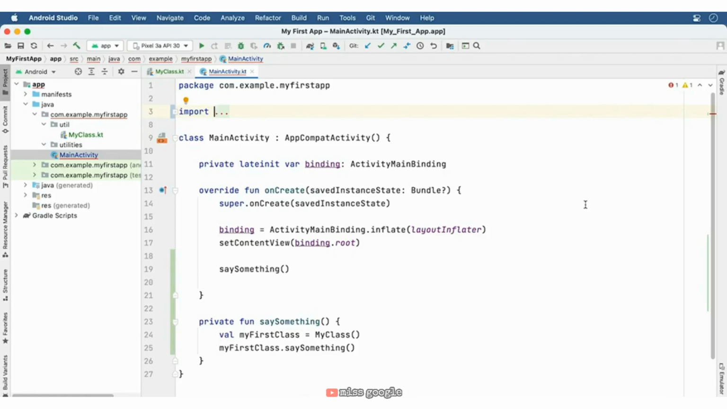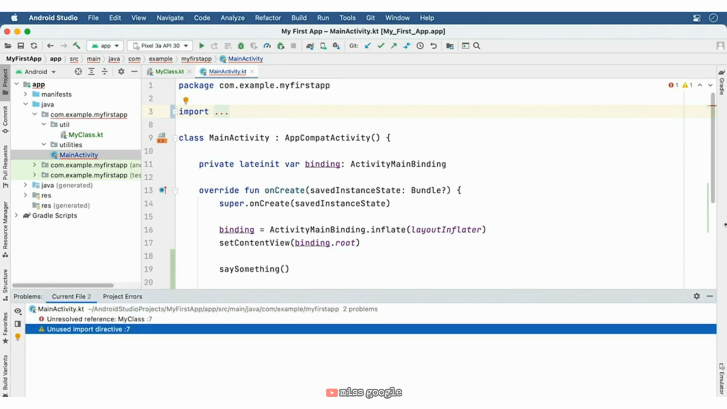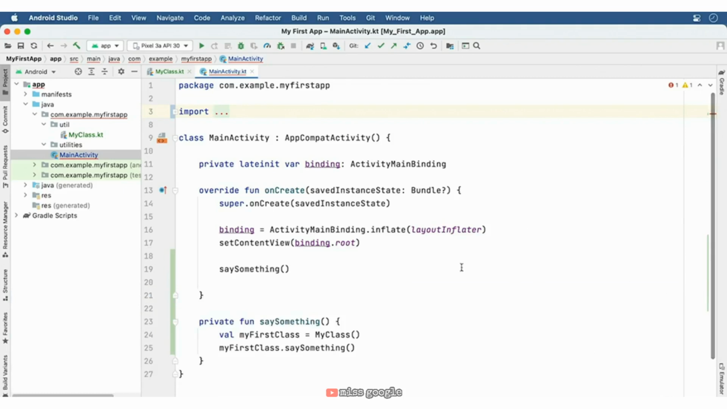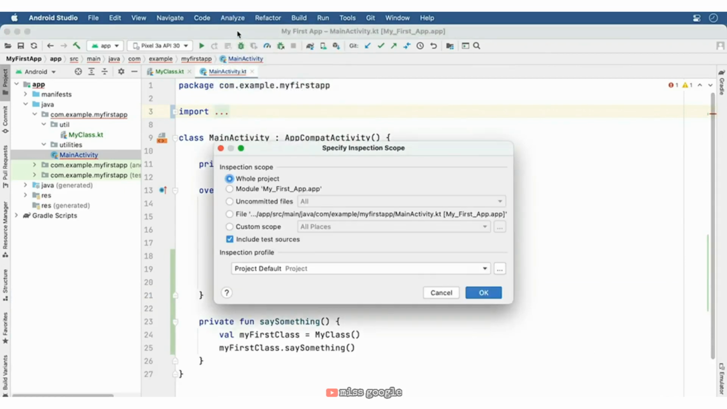There are a few different ways to do this, but I'm going to start with the Code Analysis tool. Now, in my previous video, I made some changes that resulted in leaving behind some problems. One approach to finding those problems is to go to the Problems window, where I can see that there's an unresolved reference and an unused import directive. But another approach for finding more subtle issues is to go to the menu and choose Analyze, Inspect Code.